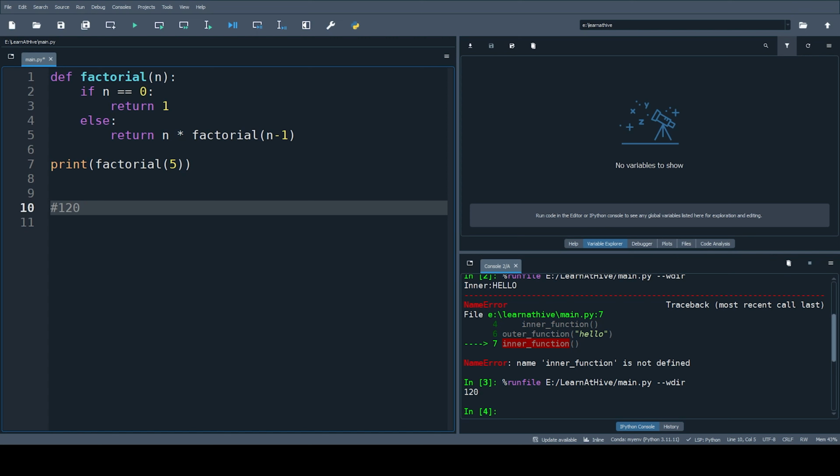So far, we have learned about functions, parameters, return values, and advanced concepts.